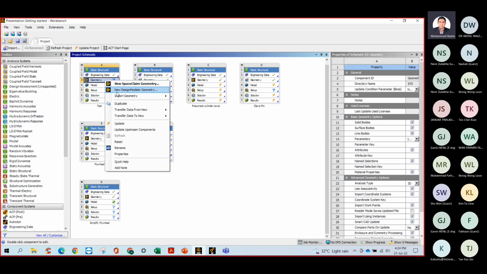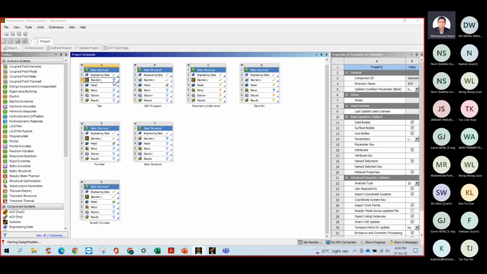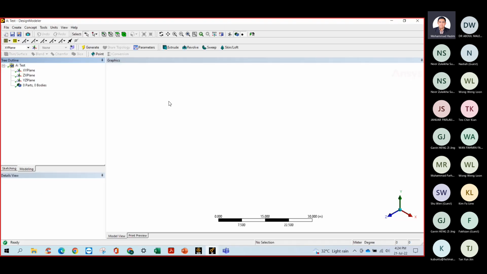Actually, you can also import your own geometry. Ansys can import a file, for example from SolidWorks or an STP file. But for now I just want to create a new geometry. So I create a new geometry from the SpaceClaim, for the design modeler.